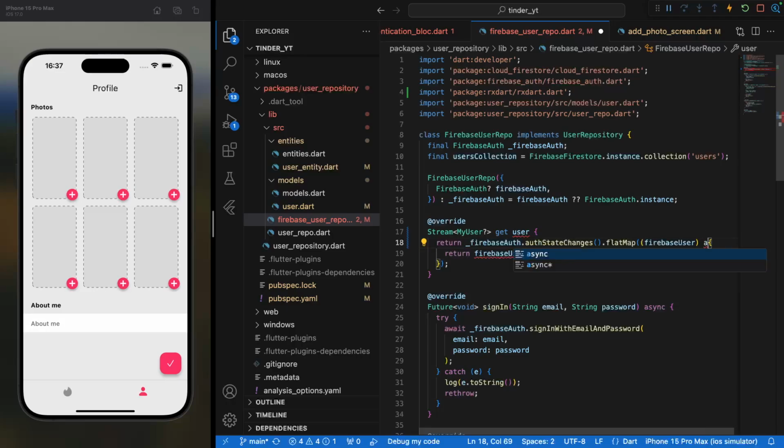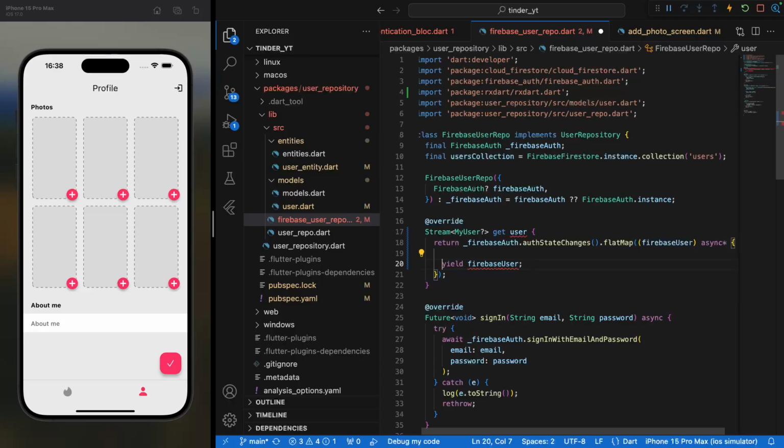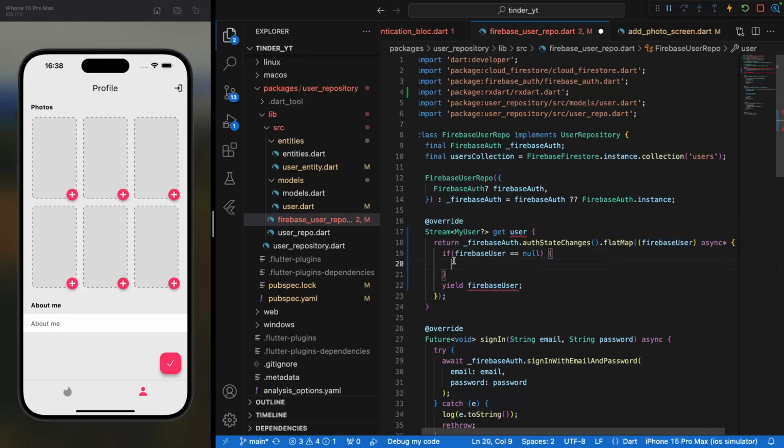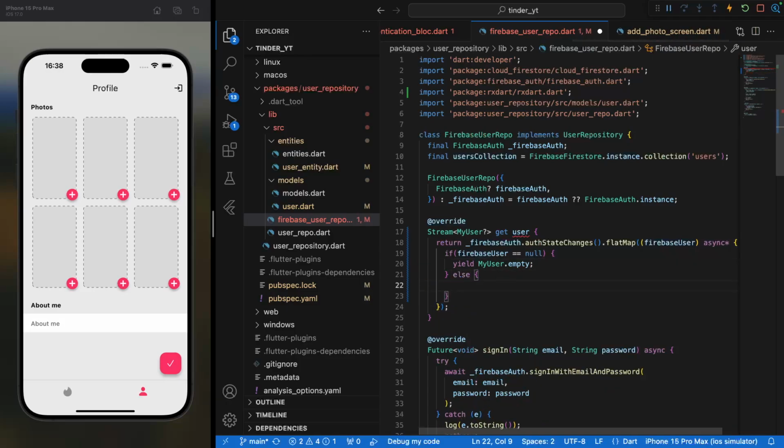So here I want to say that this is going to be async, but with a star because we're yielding some stuff. So yield here, but we're not yielding anything. So we're gonna say if our Firebase user is equal to null, then we want to yield my user dot empty. Yes, sounds like what we should yield. Else, we want to get the user and then yield it, right?